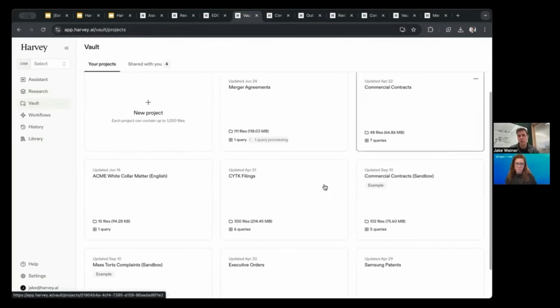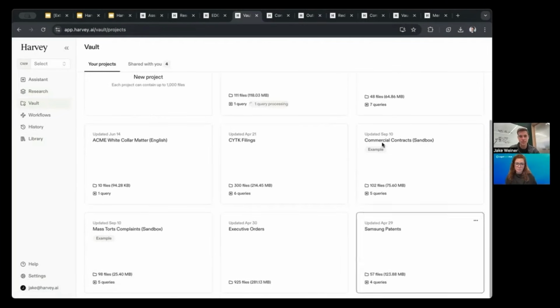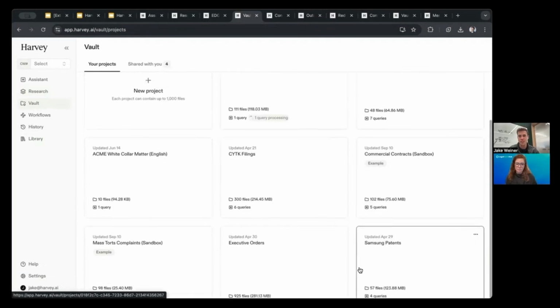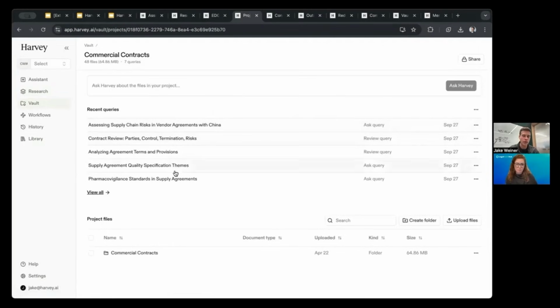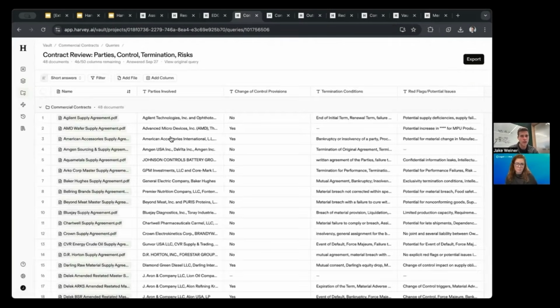To use this, you create a project, and you can see examples of some different projects here. And then you can jump into any one of these and perform a query. So I'll start by showing an example of one of these. Here we have a data set of a number of commercial contracts. And the query that I previously ran here was a very simple query. It just said, for all these commercial contracts, tell me about the parties, any change of control provisions, termination, and red flags generally.